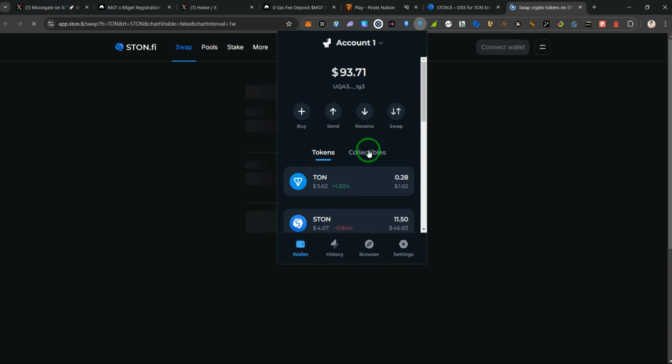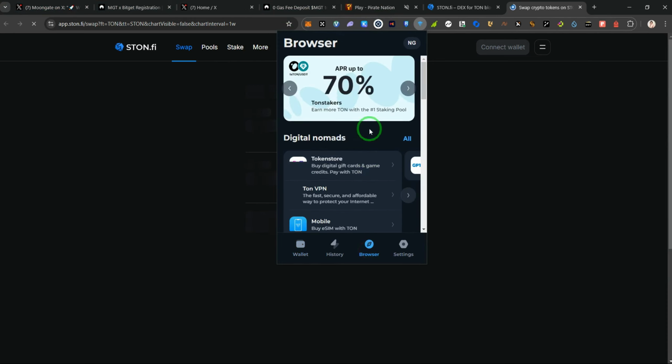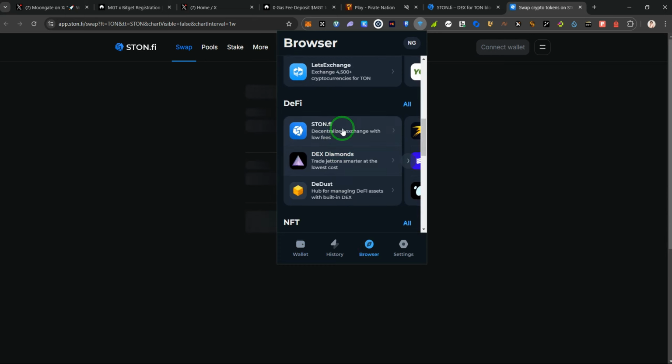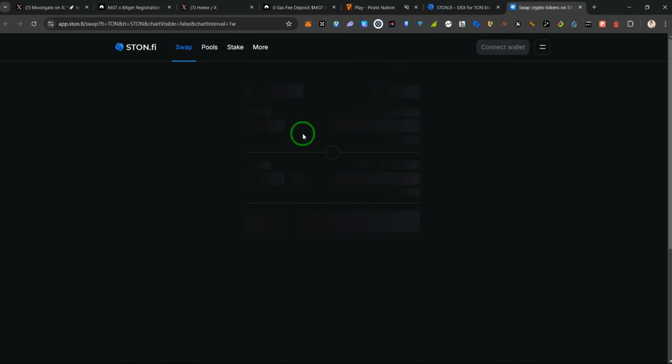After you get to the app, it's going to show you the swap. The interface is so easy. It's very easy to navigate. Just make sure you connect your Ton wallet, whether you are using the mobile app or the Chrome extension. If you are using the mobile app, just go to this browser. After you get to this browser, you are going to see stone.fi, the decentralized exchange with low fees. So that is what we are going to use now.